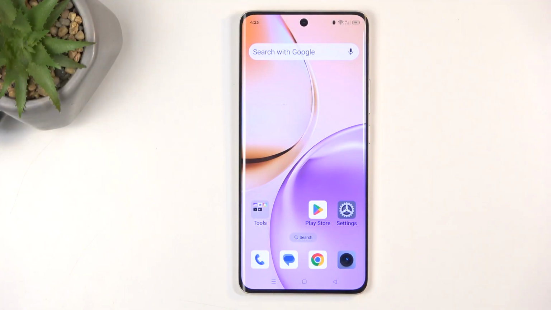So to get started, you will want to open up content that you wish to capture. For me, that is going to be the home screen, which is already open and visible on my screen.